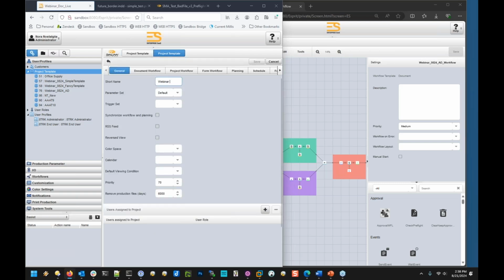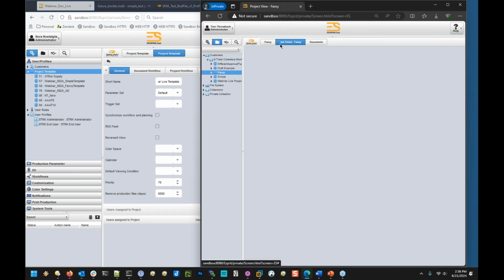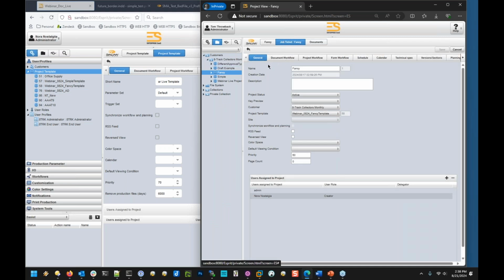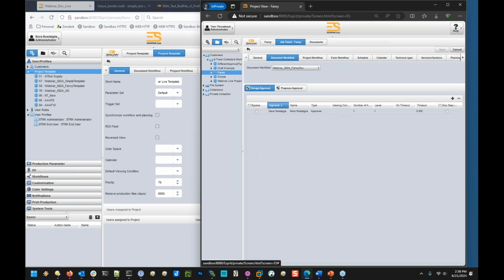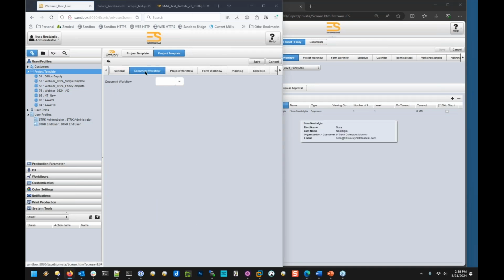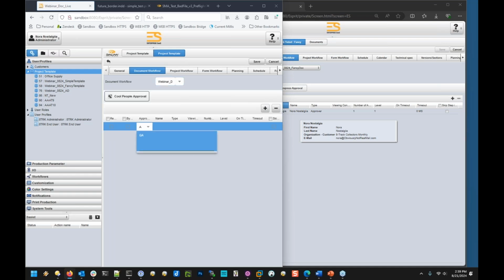We'll call it Webinar Live Template. If you look at a project in ES, generally it has the tabs for different things you can set up, like whatever color settings are used for proofing, what document workflow you're using, what approvers. And the project template's basically the same. You can configure defaults for different workflows and whatever workflows and settings are used when a new project is created. And then you can map those to different customers. So maybe I'll choose Webinar Doc Live, and I'll set up our approver.